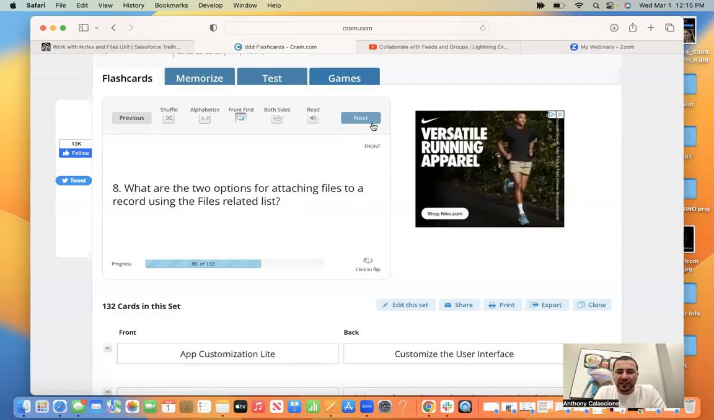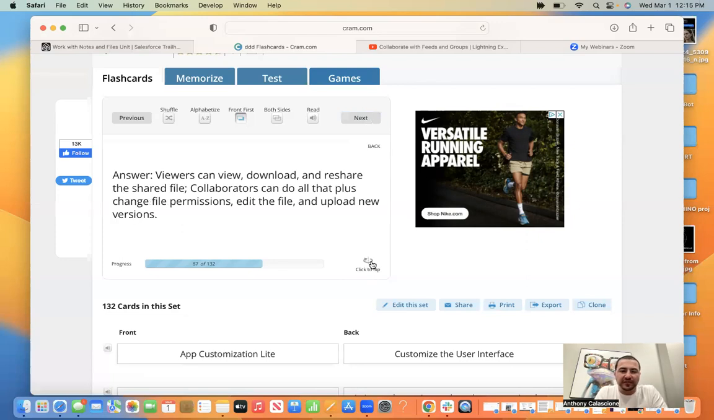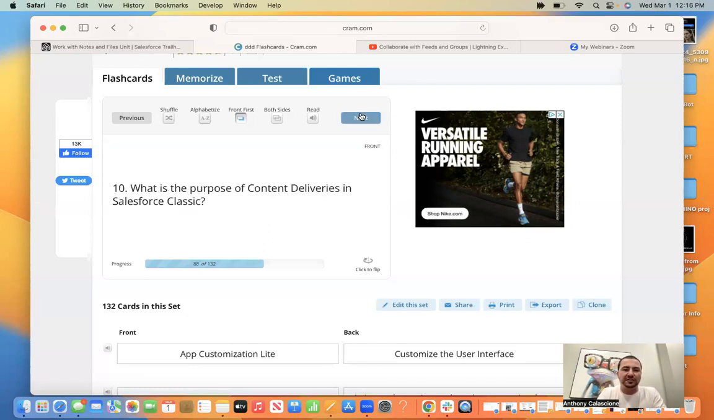What are the two options for attaching files to a record using the Files related list? Uploading the file from your computer or attaching files from Salesforce Files. What are viewers and collaborators in Salesforce Files? Viewers can view, download, and reshare the shared file. Collaborators can do all that plus change file permissions, edit the file, and upload new versions.